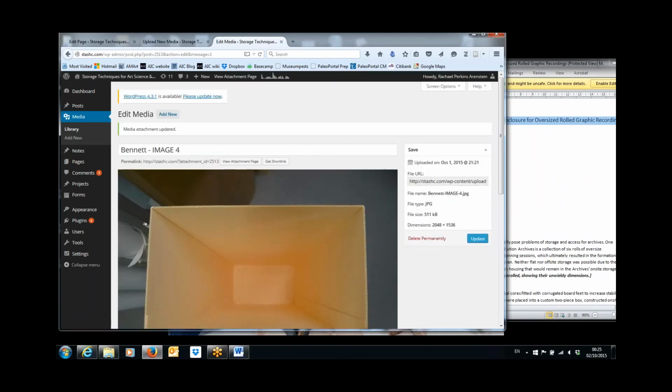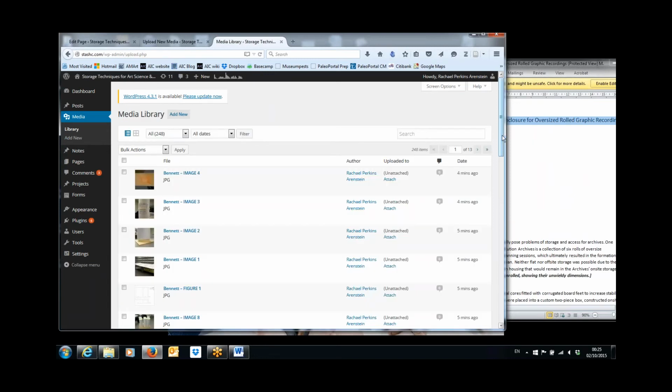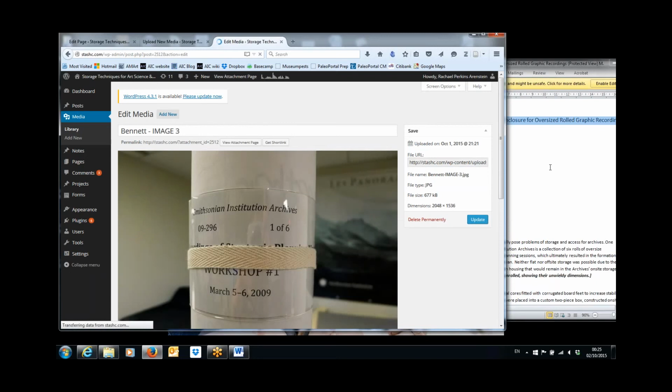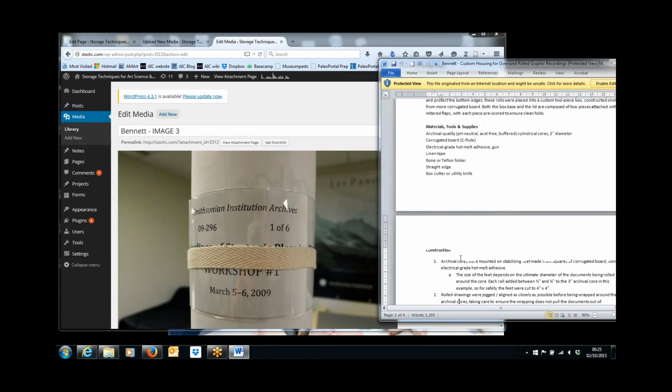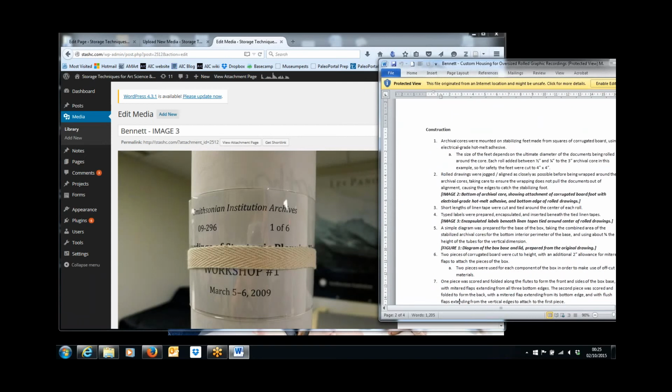I'm not going to do this for all 9 images while you watch the video, but let's go back and do one more, just for repetition's sake. Let's do image 3. We're going to highlight that, click on edit, and scroll down in our Word document until we find his caption.